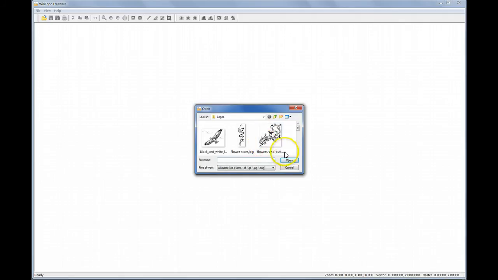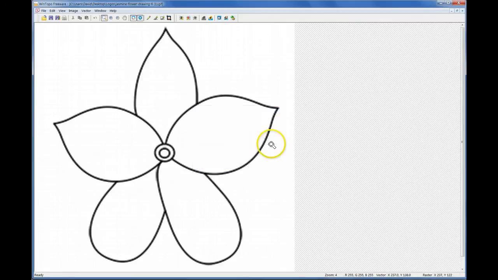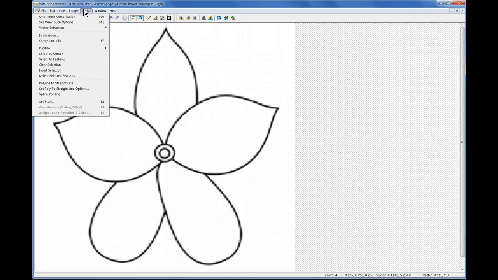So let's find that. You can see a variety of ones I've already been trying. There's the one that I was using as practice. Okay, there's the image file. You can see it's made up of pixels or dots. And it has a very nice way of converting that's efficient. So go to the vector menu.